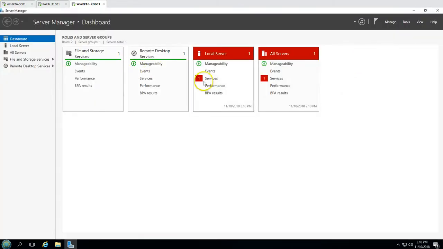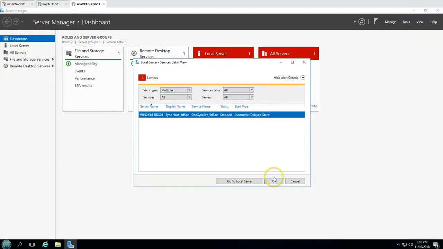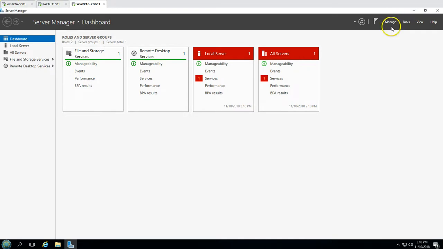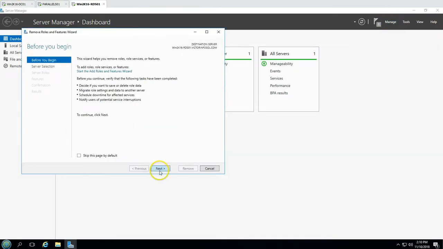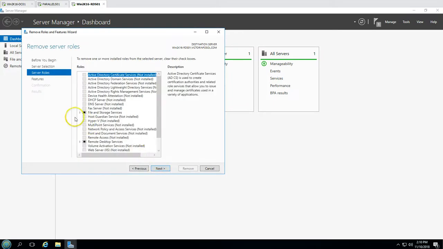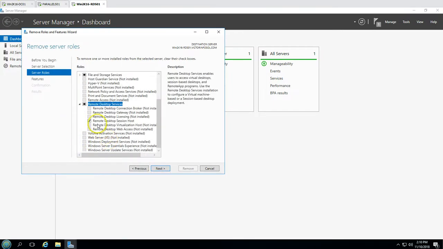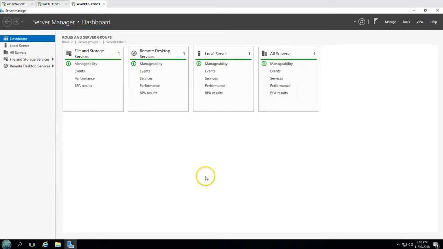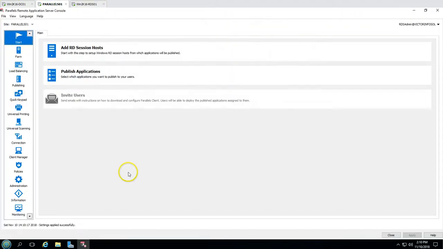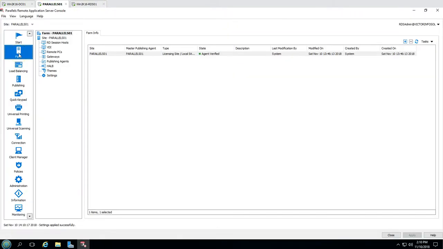You can see remote desktop is installed now, and it's going to install only one feature. If I go here and remove this role, you can see what it's going to install, only the remote desktop session host. So this is good, and now we can see we have a basic farm created, and now we can go and launch the application.